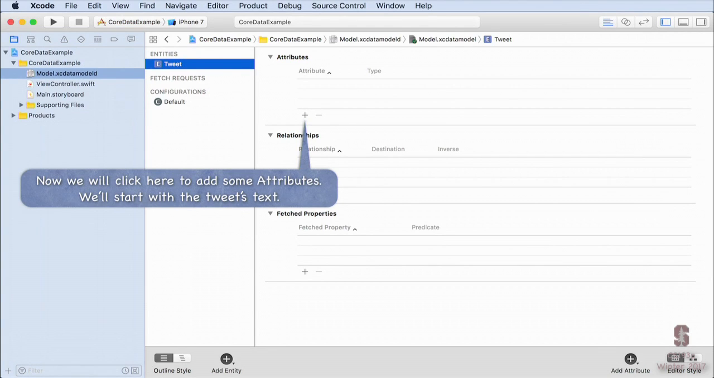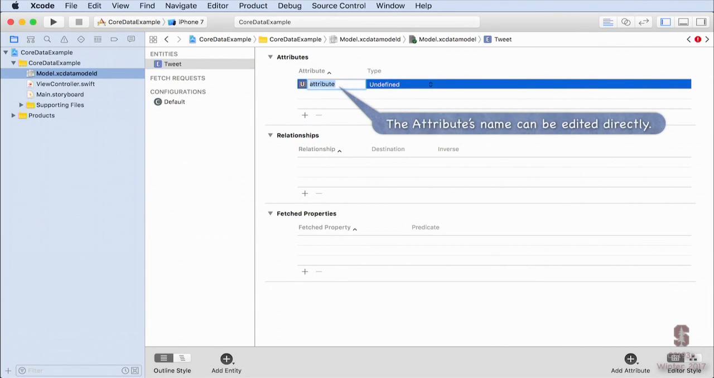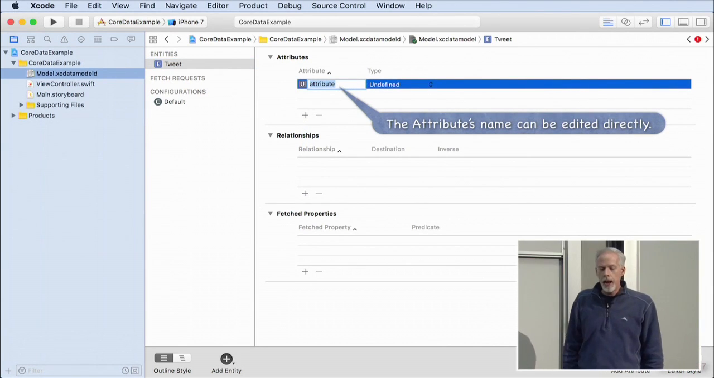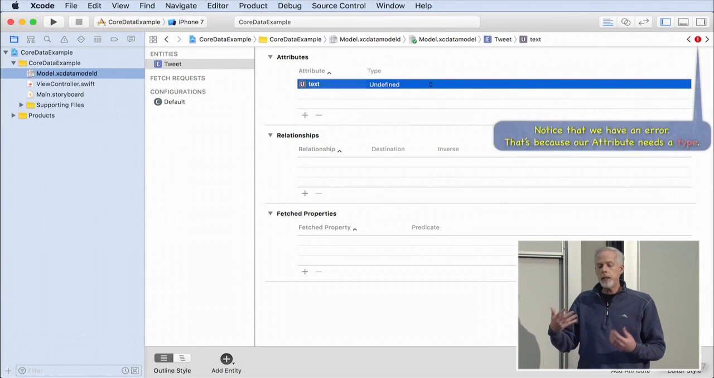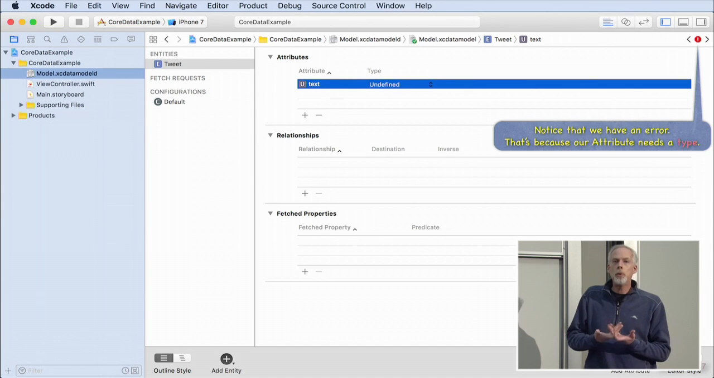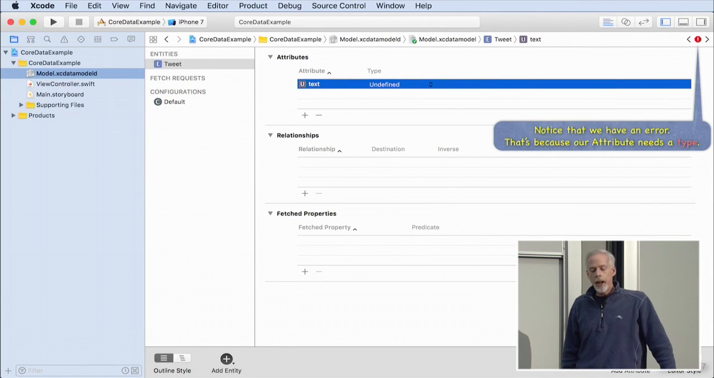So let's go ahead and add some attributes to this entity. Real easy, you click this plus button. There's also an Add Attribute button, see it down in the lower right-hand corner there, but I'm going to click this little plus button right there under the section called Attributes. And when I do that, it adds a new attribute called attribute. And I'm going to edit its name directly, just like I did the entity name. I'm going to change this to be text. So this is going to be our tweet's text. The 140 characters of the tweet is going to be this particular attribute.